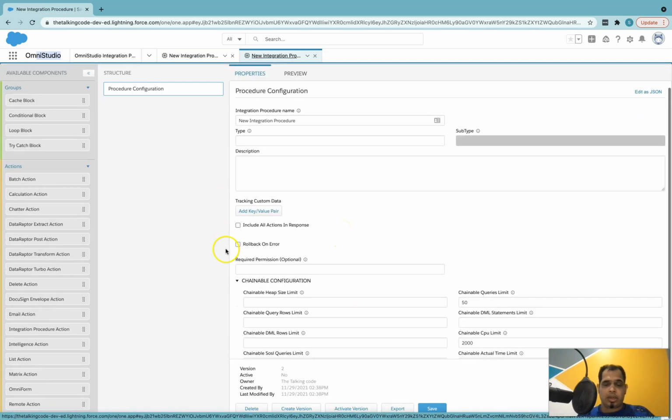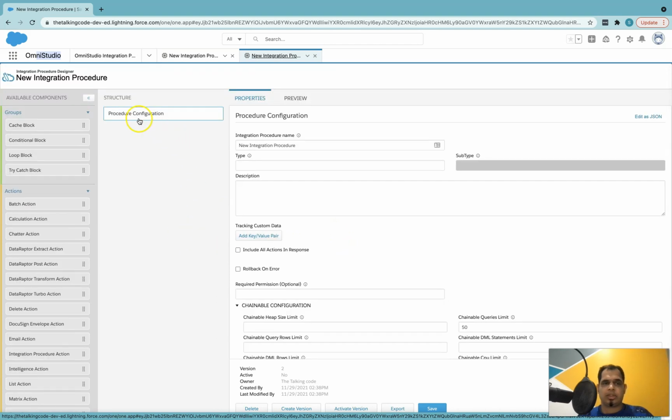The good thing about integration procedures is that they provide versioning. If you want to create a new version, instead of changing the old one, you can create a new version from here, and you can of course activate your desired version.